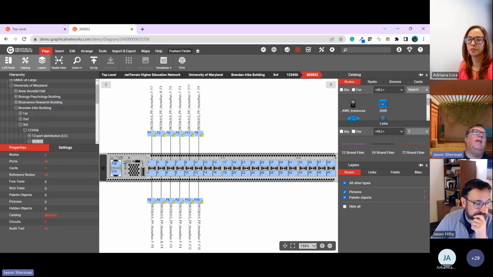So there's all different ways. And as far as HTML, you can do exports of HTML images of NetTerrain, the diagram. So if you need to export data, you can do it to PDF and HTML as well. I don't see any more questions.